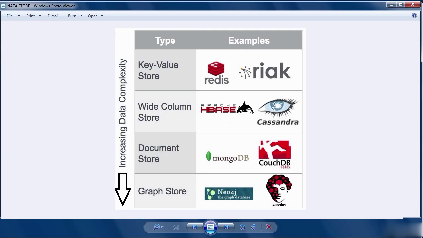One more quick thing before I wrap up this lecture. Just wanted to show you an illustration of some of the types or categories of NoSQL databases that I mentioned in the lecture. So this is just a simple illustration showing the increasing complexity of the types of NoSQL databases.